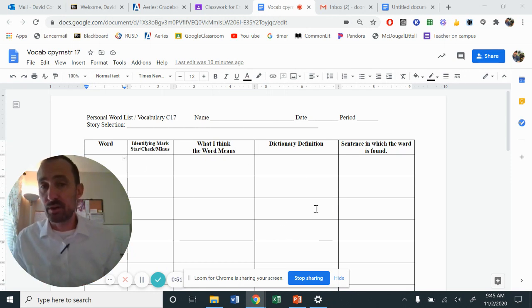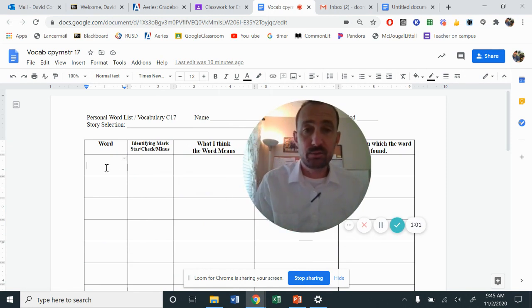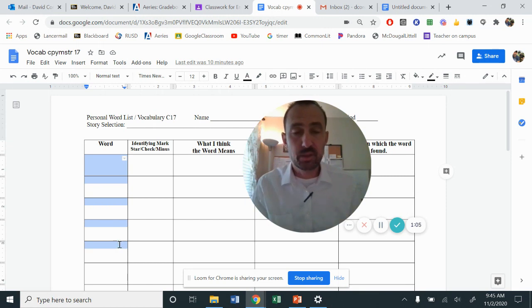You have the vocabulary document in front of you. This is the same thing that you've done for previous stories. As I give you the word, what I'd like you to do is to mark the word down into this very first column. For our story, The Most Dangerous Game, you actually will need additional rows to add in words.